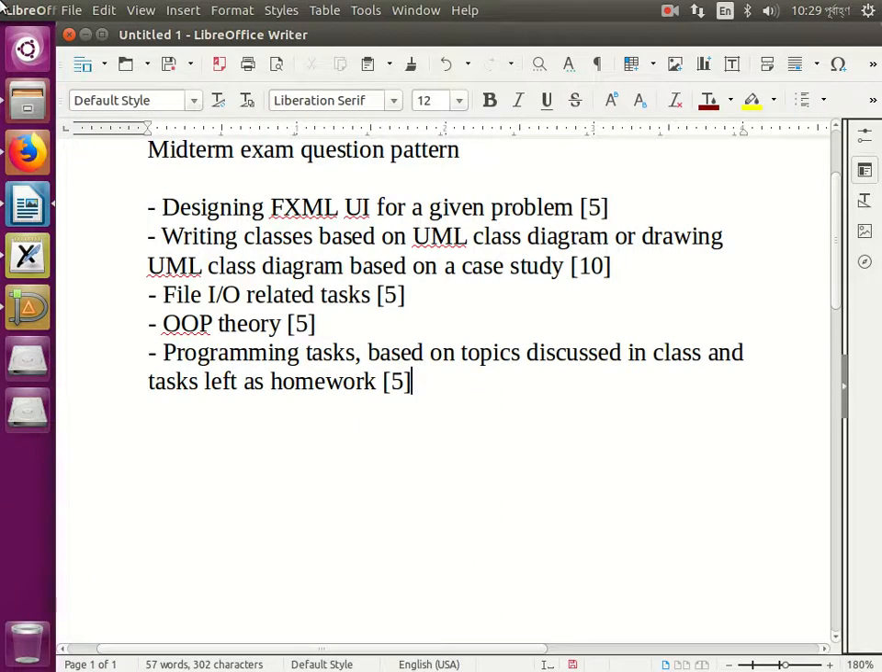Or I may go a different route. I may describe a problem to you, and based on that, you'd have to draw the UML class diagram yourself. I'm not saying that I will give you questions only from the stuff that I have covered in class. It can also be from topics that I haven't covered in class. But if you go through all the examples that we did in class and also complete the homeworks, maybe it won't be too difficult.